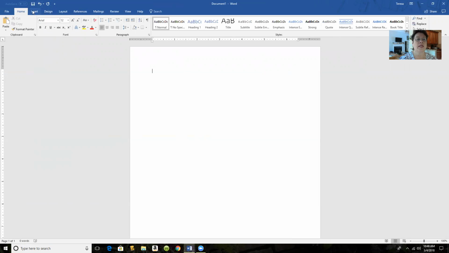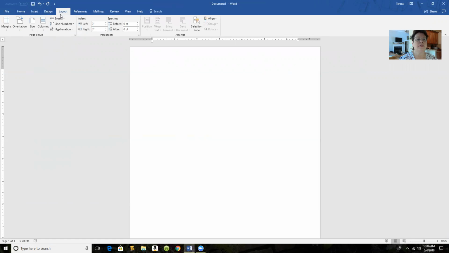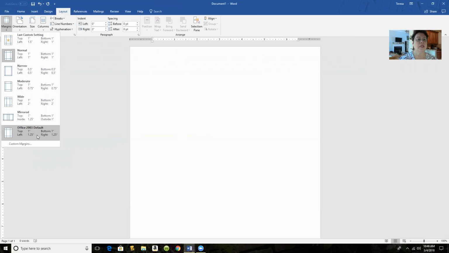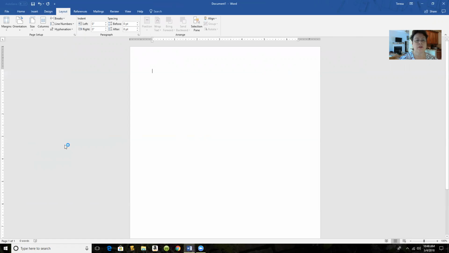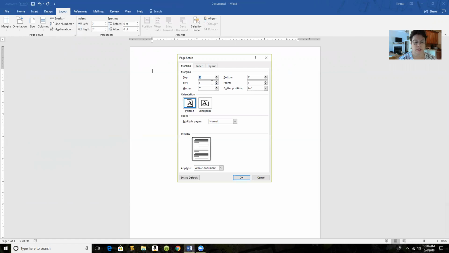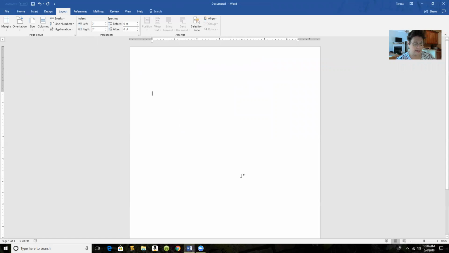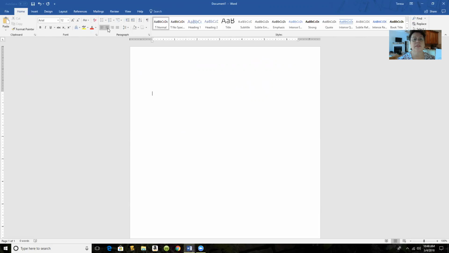So we'll say layout, margins, and if it's not here, of course, you go to custom margins. You want a 2-inch top margin, leave the others alone, okay? So say okay. Now your title, what is a table, is center aligned. So I'm going to go back to my home tab and center align and type what is a table.